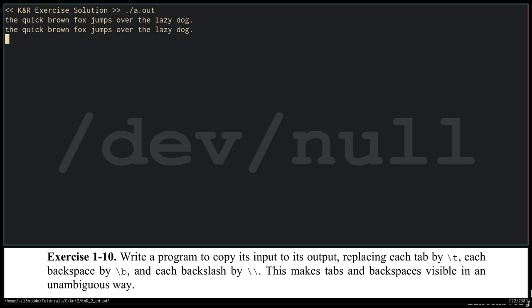So it has copied our input to the output. Now I'm going to input a tab character, and let's see if it will replace it with backslash t. So press tab. How about backspace? I'm pressing backspace, but it does nothing. How about backslash? It should be double backslash.